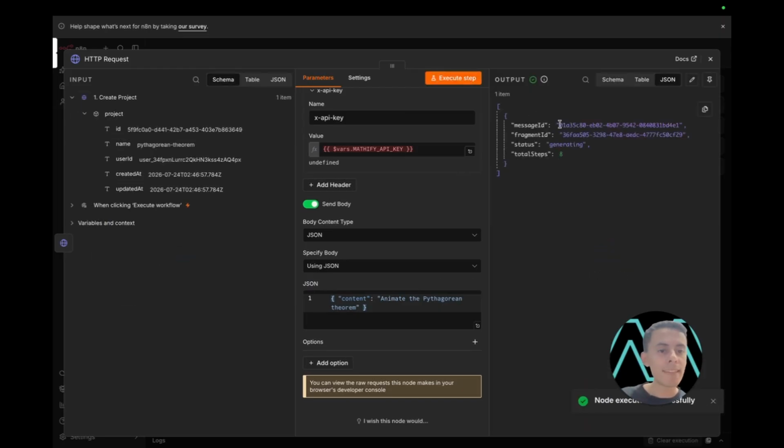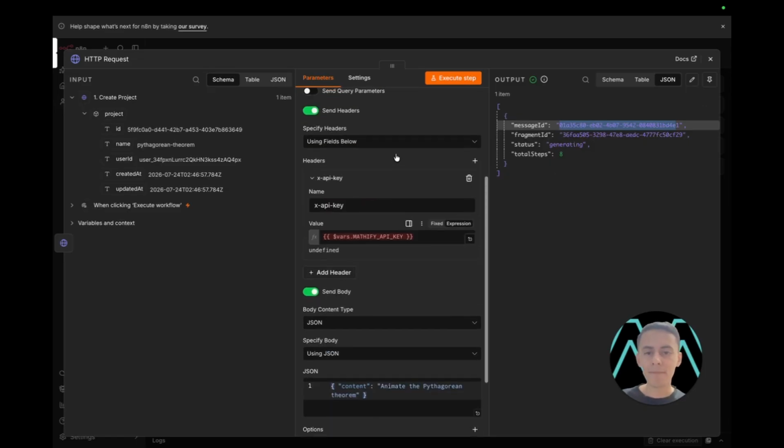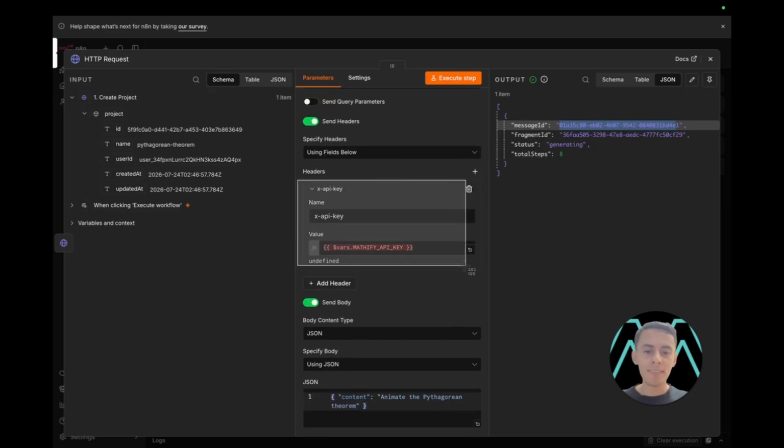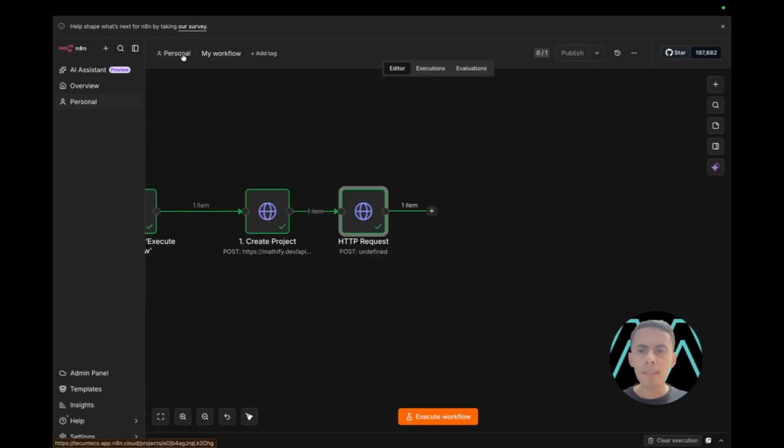And there you go. We get as output the message ID and the fragment ID and the status that it's generating. I don't know why n8n is doing this, like I have no idea, but it doesn't matter. It's detecting it. I guess I could show you very quickly.